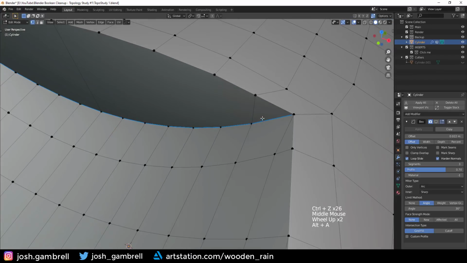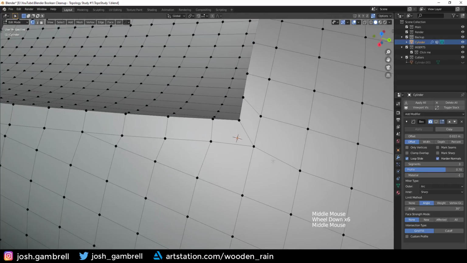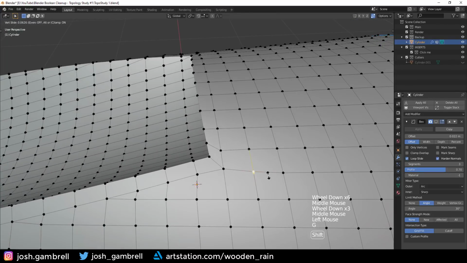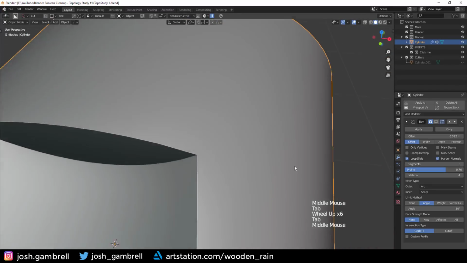So yeah, hopefully you see what I mean now by using this dead area to your advantage. So now we have pretty even curvature here. Maybe pull that up a little bit. Yeah, the curvature is super even. I don't really see any shading issues here.